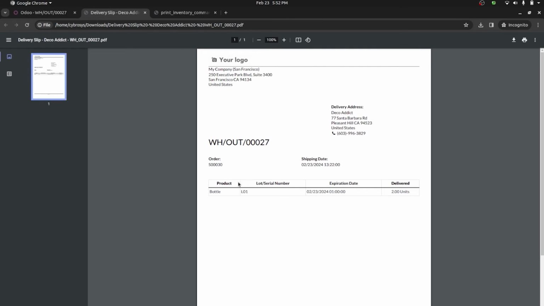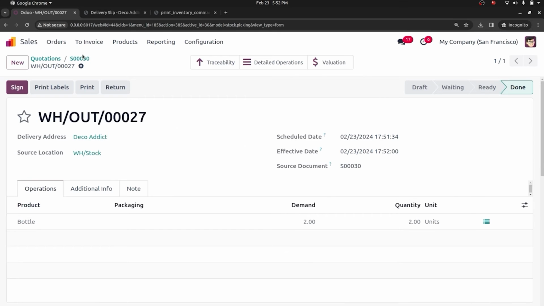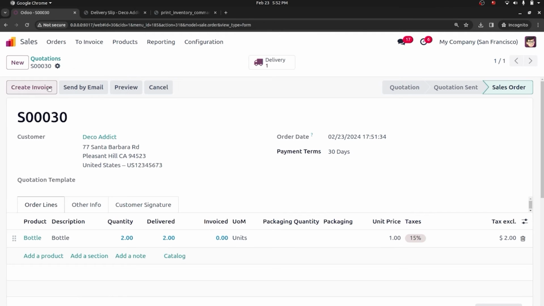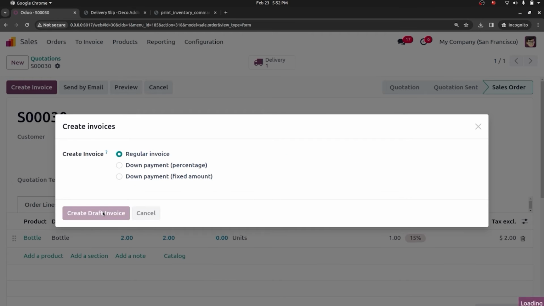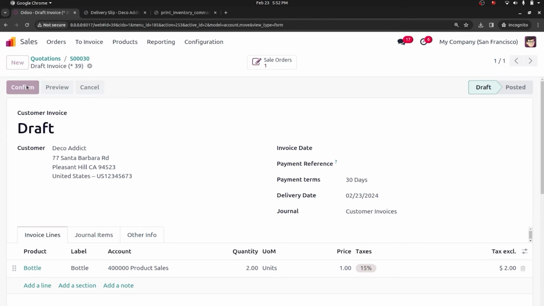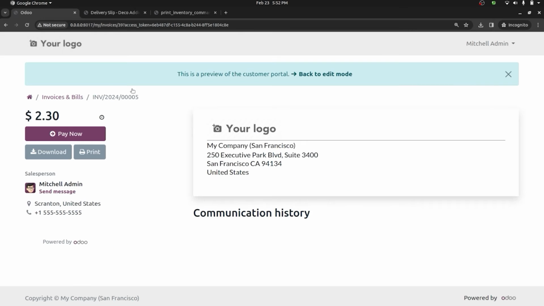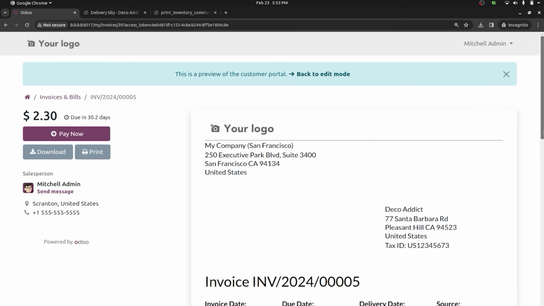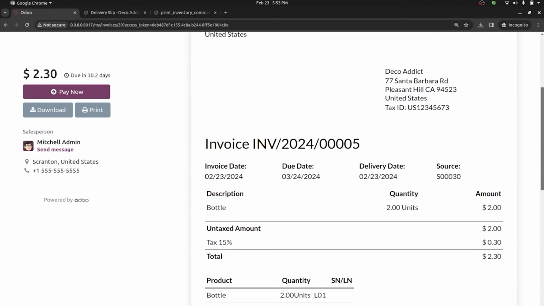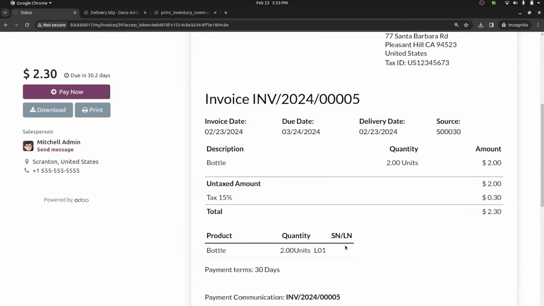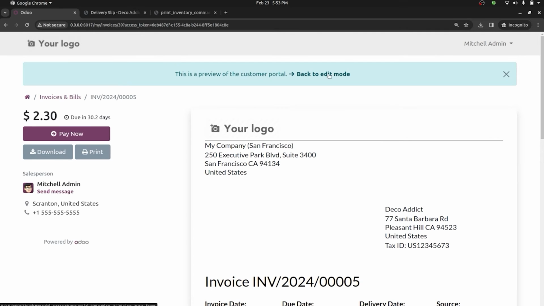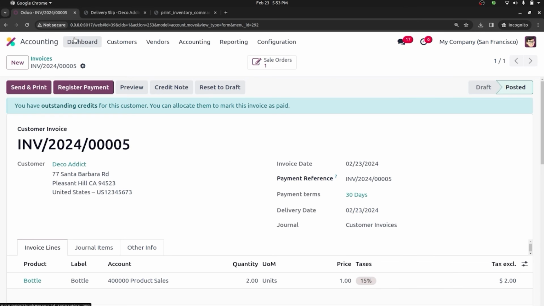Let's open the delivery slip. Here we can see the lot number. And the expiration date is also shown in the delivery slip. Then let's move to the sale order and create invoice. Here I'm creating a regular invoice. After confirming this, let's go to preview. Here we can see the lot or serial number allocated. This is how the lot or serial number shows in delivery slip and invoice.